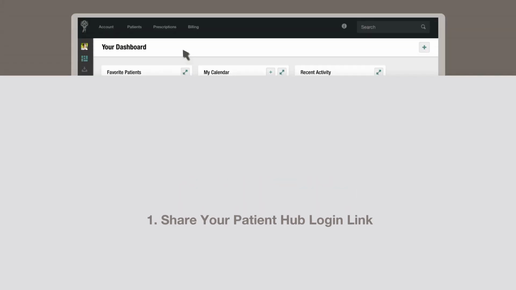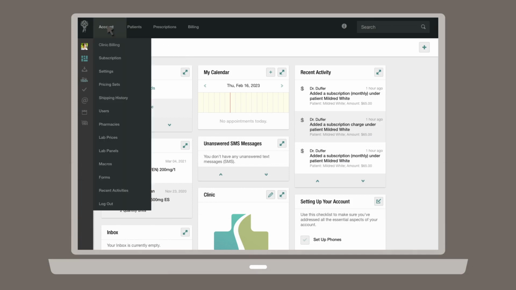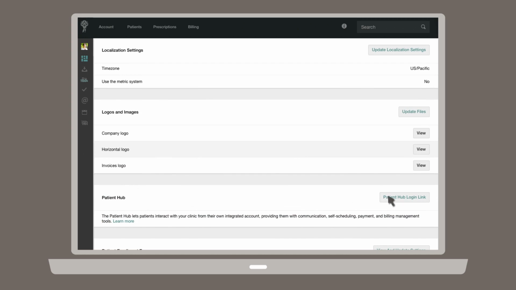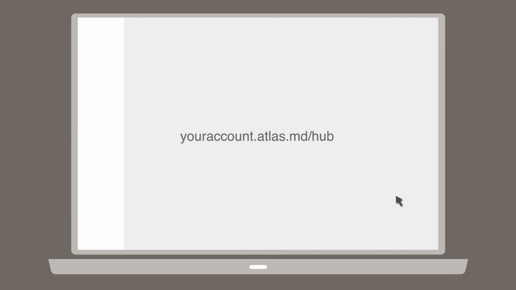Your Atlas.md account has an exclusive Patient Hub login link. You can find this link by heading to Account, Settings, scrolling down to Patient Hub, then selecting Patient Hub login link. Your personal link is also hosted at youraccount.atlas.md/hub. You can share this link on your website, emails, newsletters, or any other point of contact with your patients.